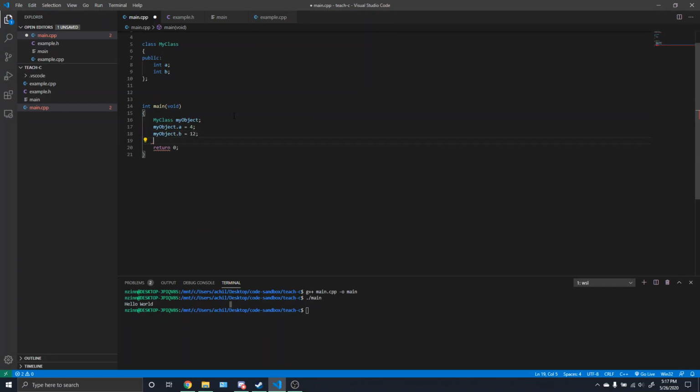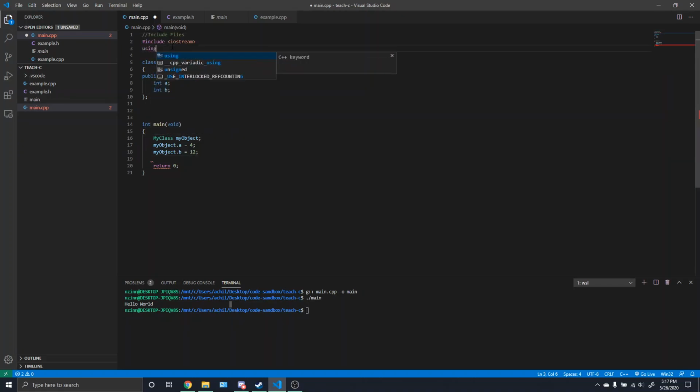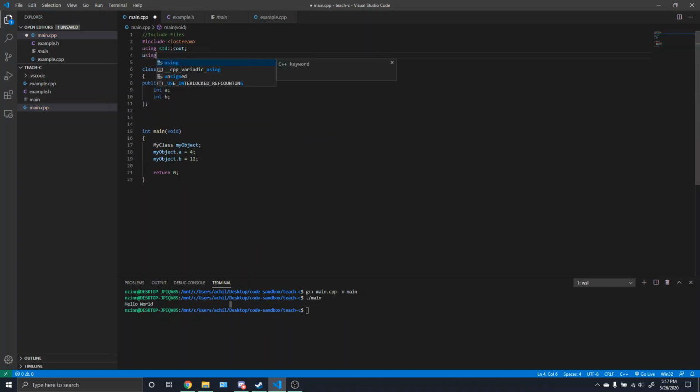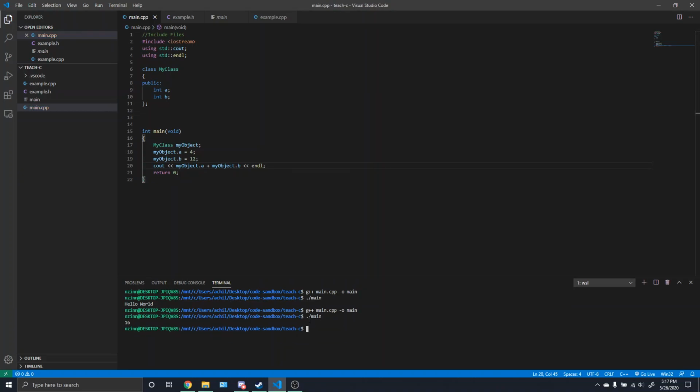And then let's print out myObject.a plus myObject.b. And let's run this. Boom, and you can see it's 16. As you can see, we can set these variables by just calling myObject.a, and then we can access them again by calling myObject.a. So we added 4 and 12 together.